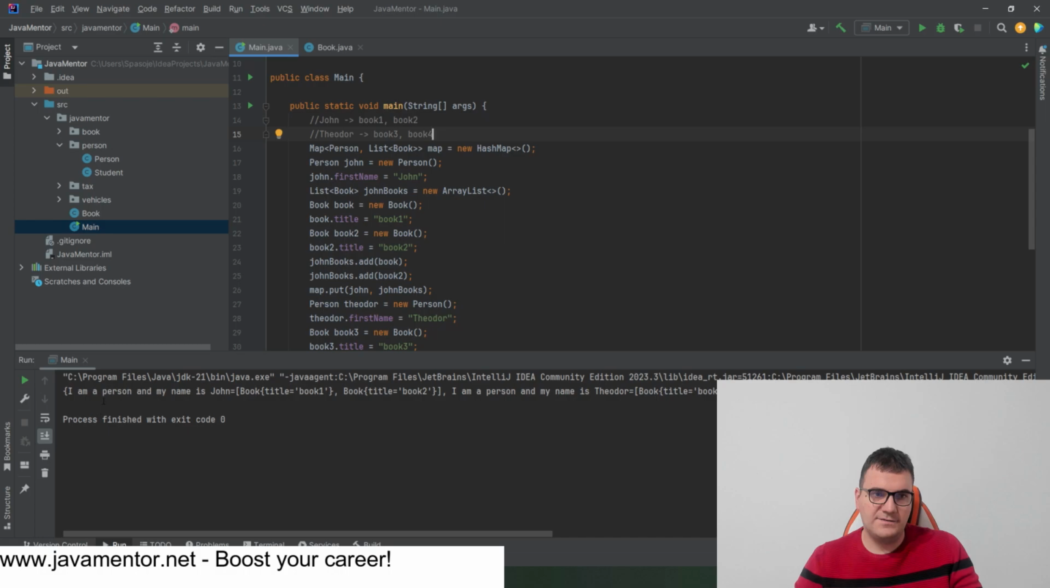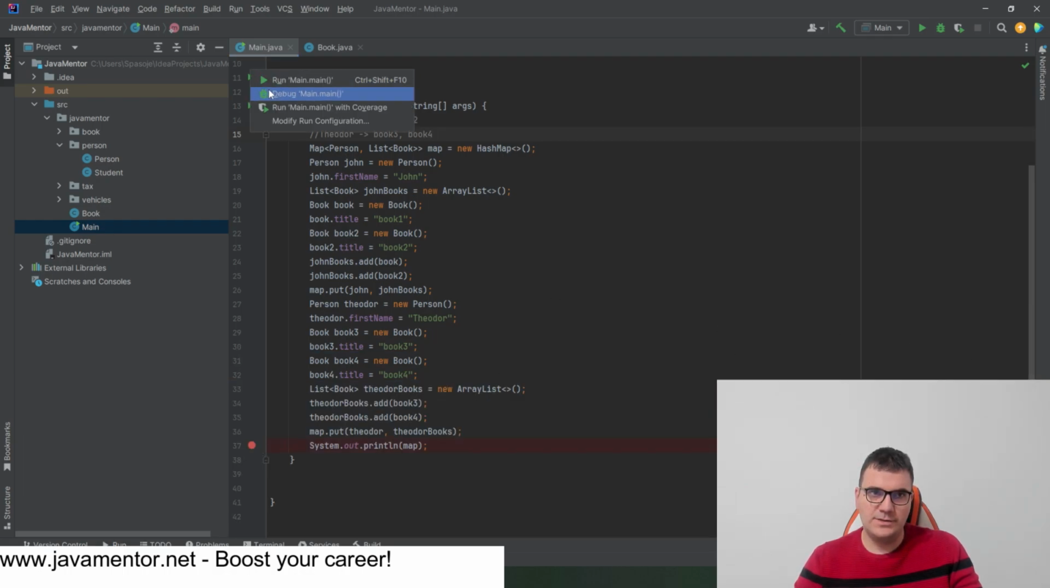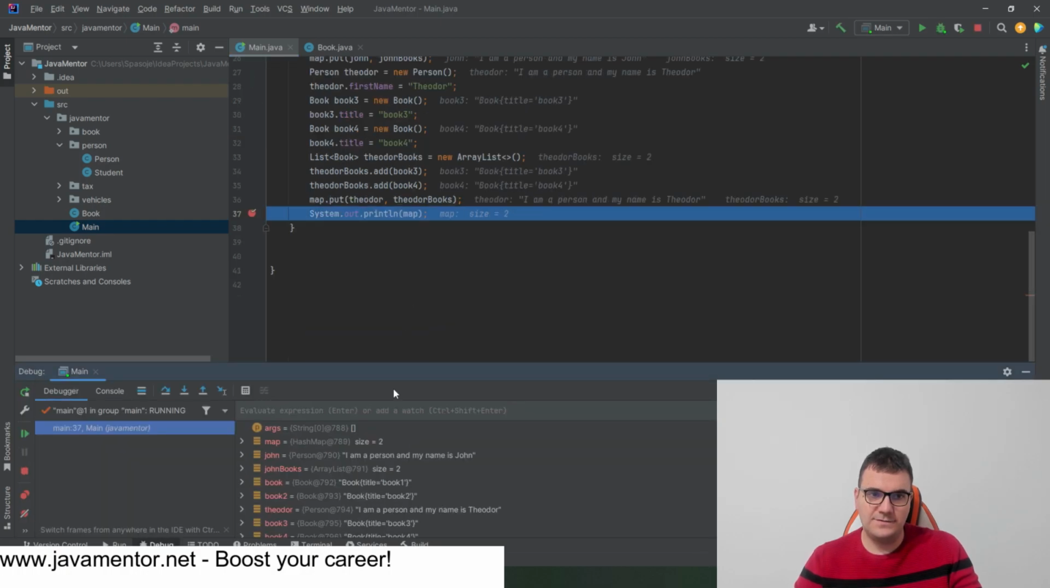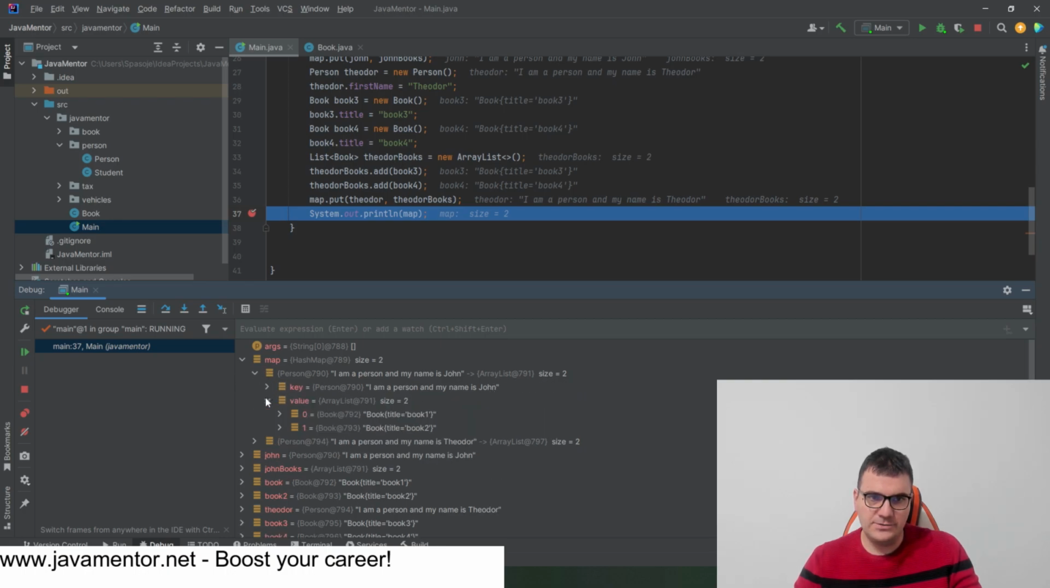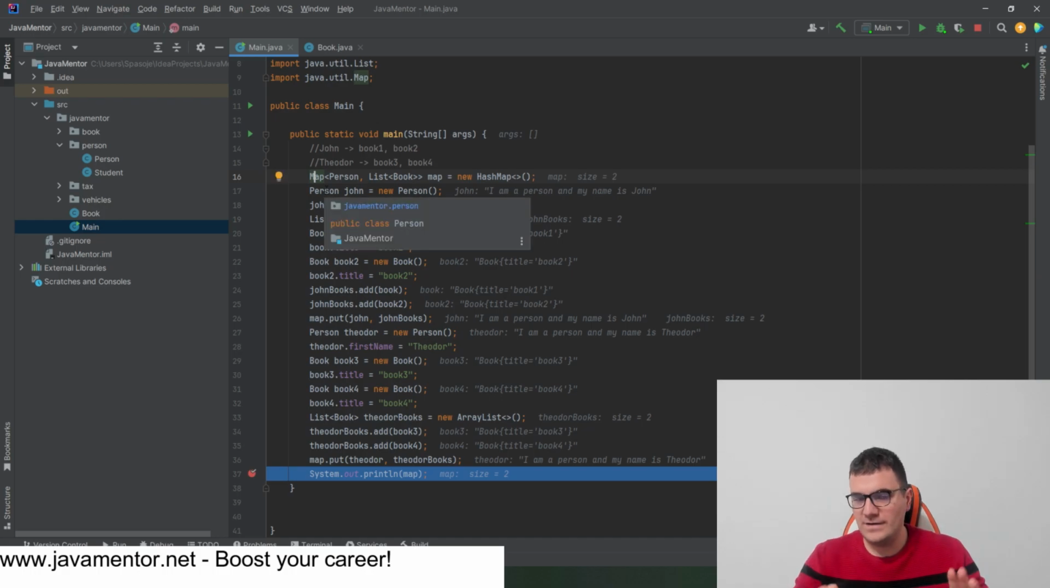you'll see that the first element is John. Maybe it's easier to go into debug mode and show you. So the map, as you can see, contains two elements. The first person, John, has an ArrayList of books. The key is John and the value is a list which contains two books, book 1 and book 2. Theodore also has two books, as you can see, book 3 and book 4. So this map remembers pairs of elements.